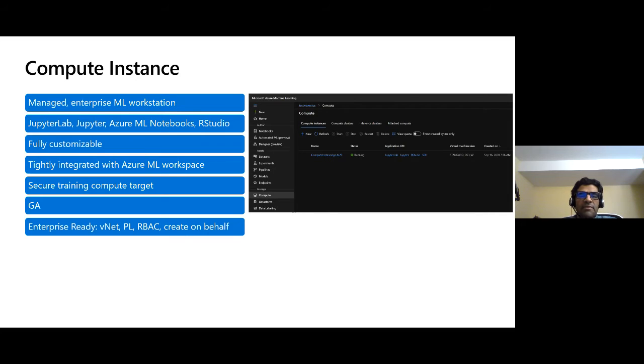It's very tightly integrated with the Azure Machine Learning Workspace. The compute instance is provisioned as a child resource of the Workspace, and the notebooks are mounted on every compute instance. So notebooks are part of the workspace storage, and through that, different users in the same workspace can collaborate on notebooks while working on different compute instances. And it's a secure training compute target where users can submit local jobs, remote jobs, and even distributed training jobs.